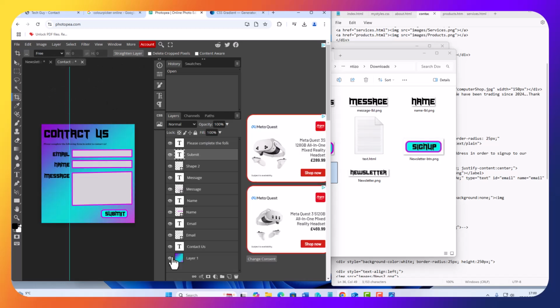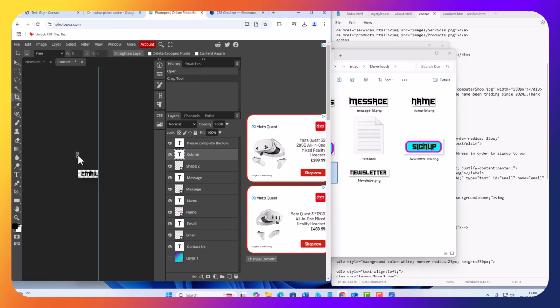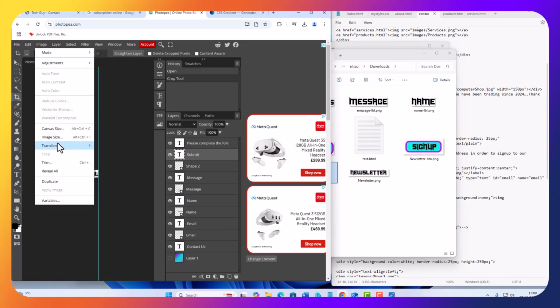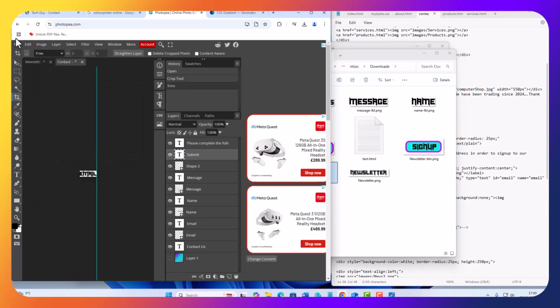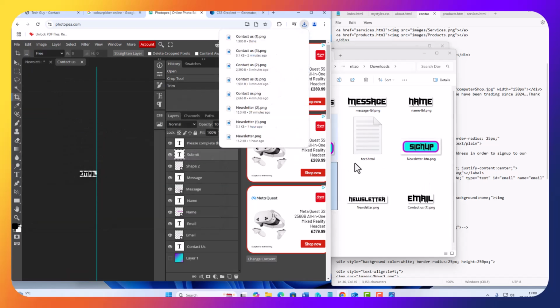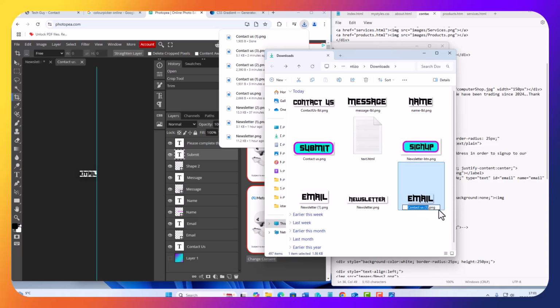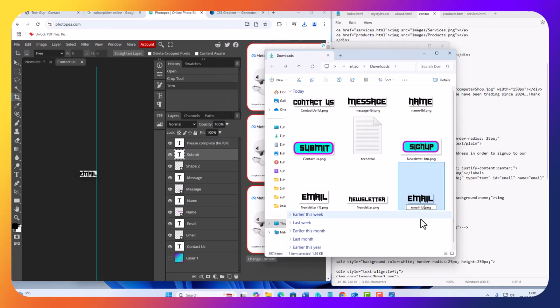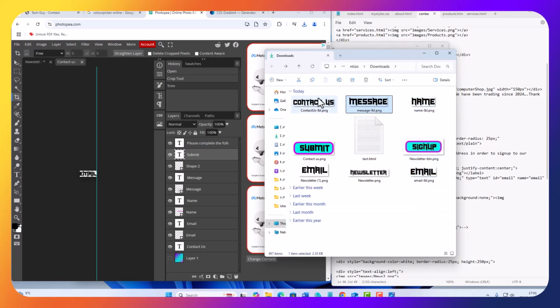So let's close that. Let's highlight and crop the email as well. Press the Enter key. Let's go to Image and select Trim. I'm going to go to File and select Export PNG. Okay, so now I'm going to call this email, Control V to paste LBL. So I know now all these are transparent images. The submit as well, let's call this submit LBL. So I know the submit has a transparent background as well.